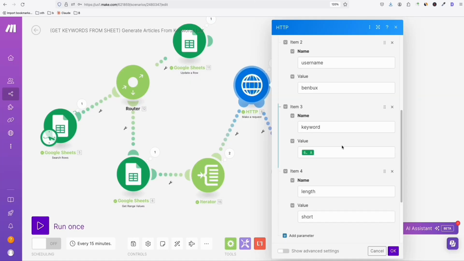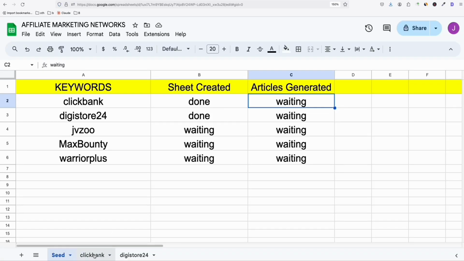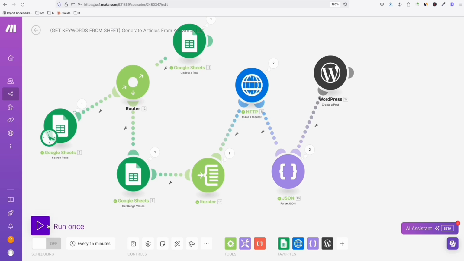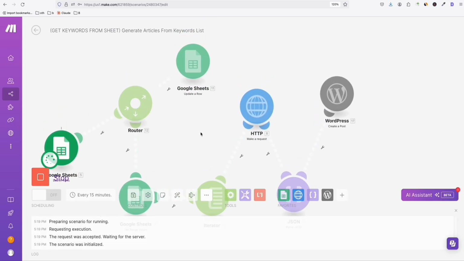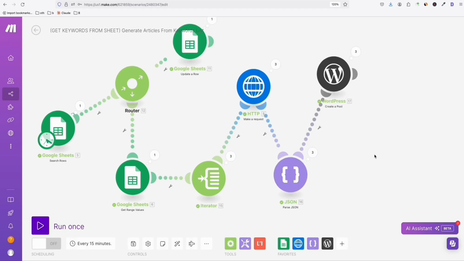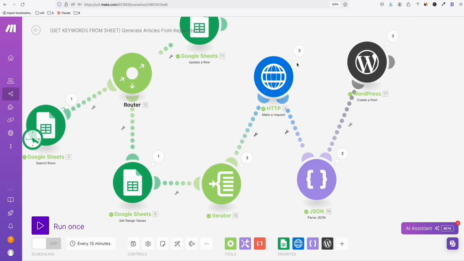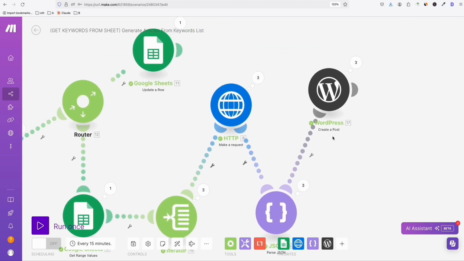Okay, so now if I run this, it will process the first spreadsheet, which is the ClickBank, and it will generate articles for these 3 keywords right here. So let's do that now. Okay, I will click run once. So look at this, guys. Since we have 3 keywords in that spreadsheet, you see the number right there, 3. It got created 3 times.